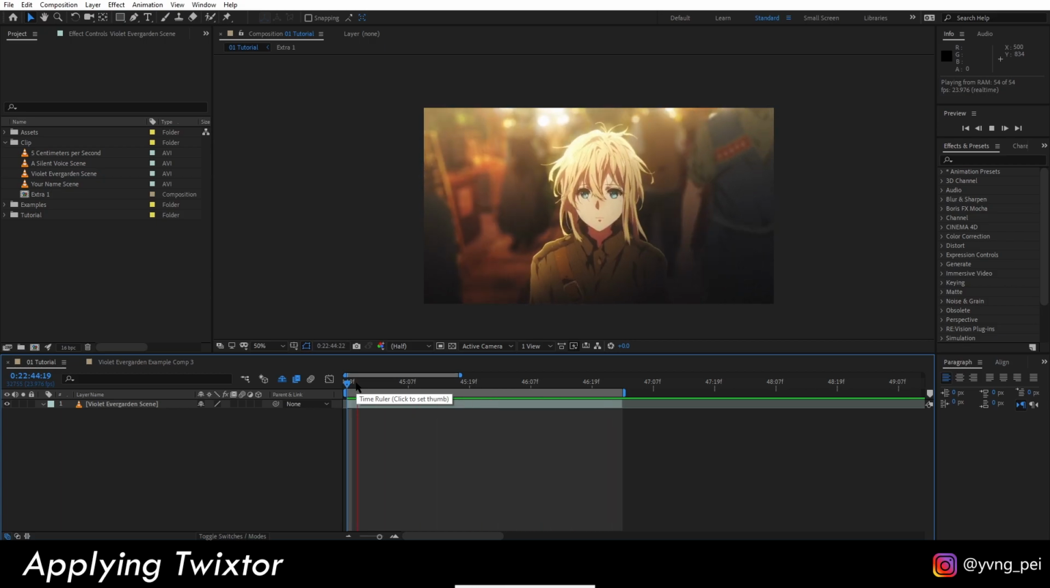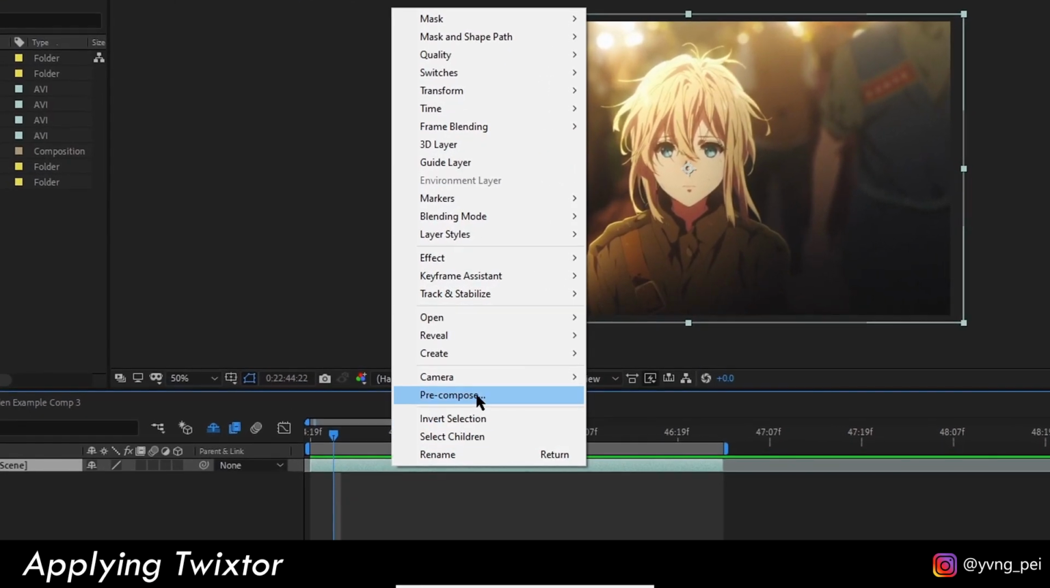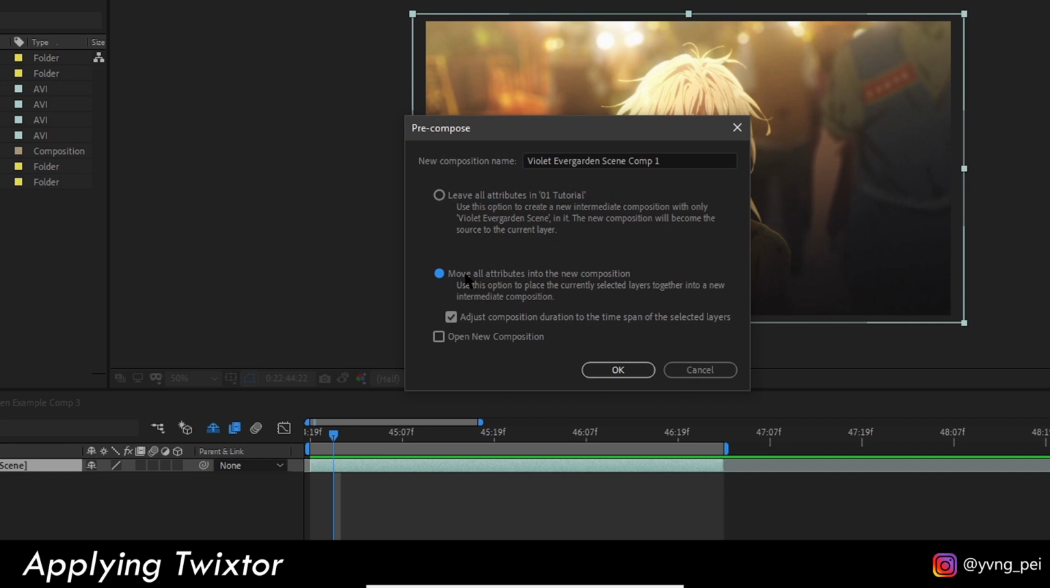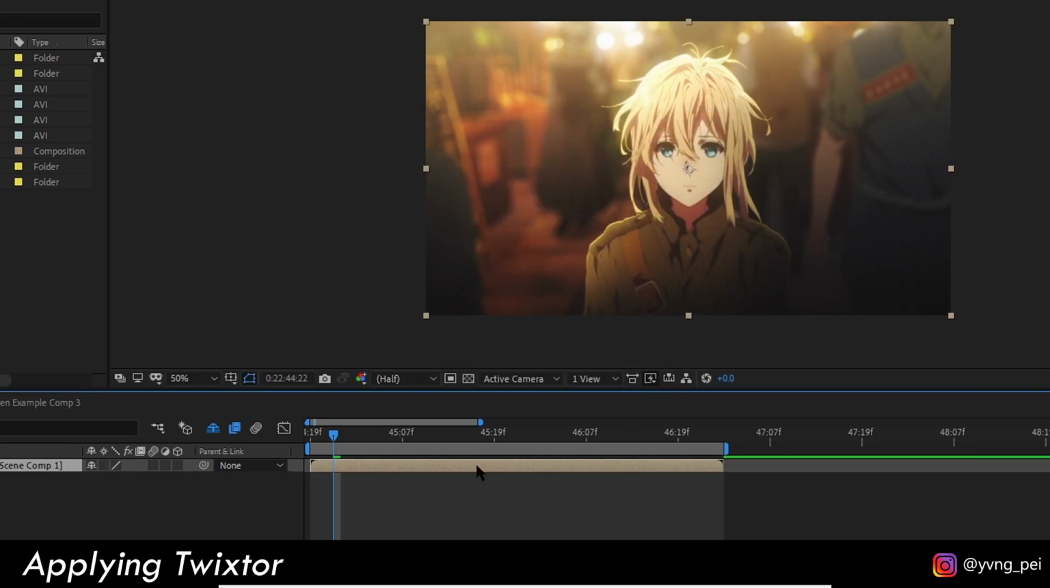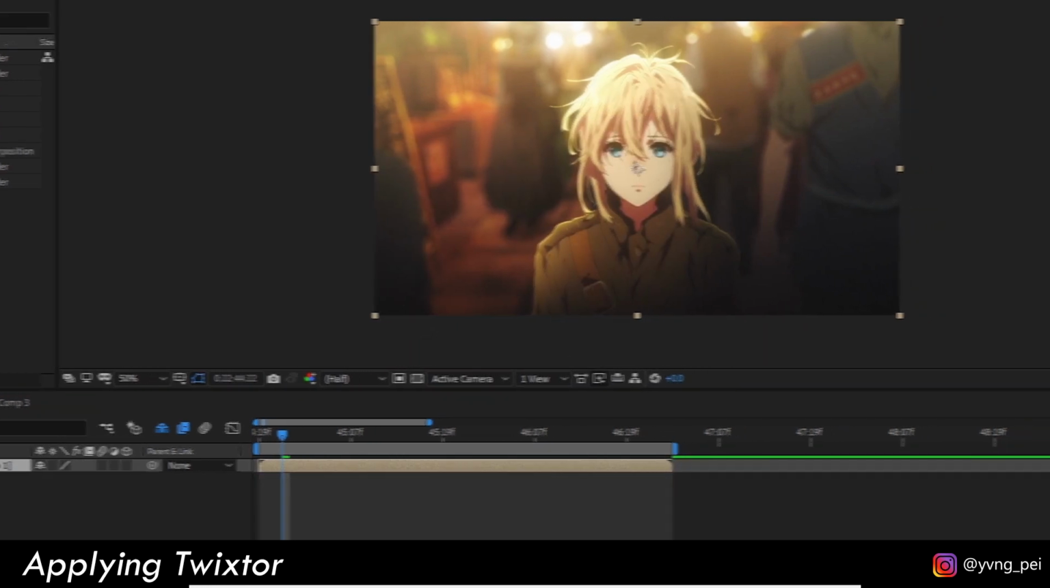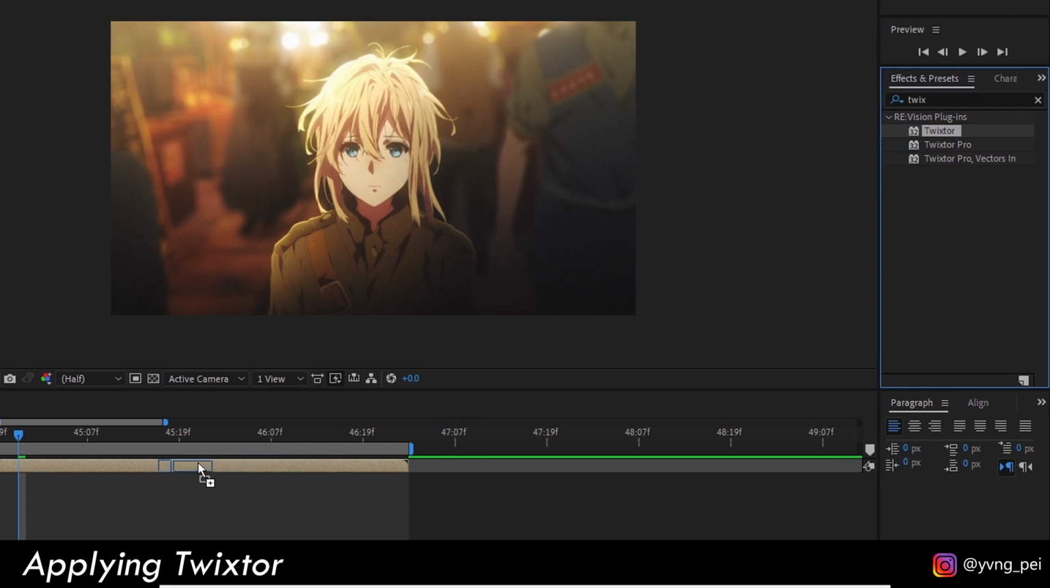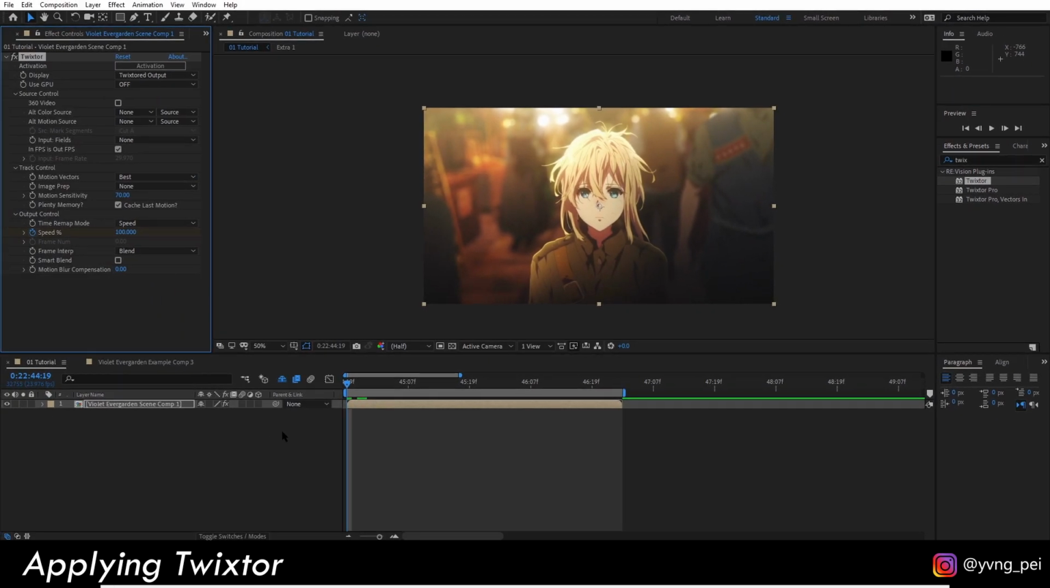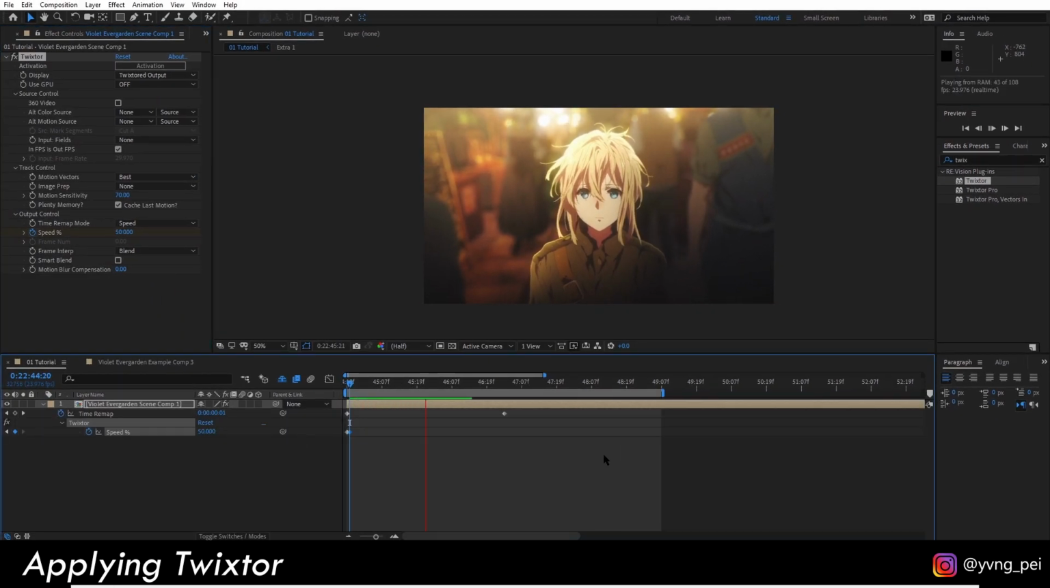And here I have a clip selected. What you want to do first is to pre-compose it, and you can choose move all attributes into the new composition. Then you can also check adjust composition duration so that the new comp will be the same duration as the selected footage. Then what you usually do is that you apply Twixtor plugin on the new comp. And then when you play back, you will see these strange pauses.